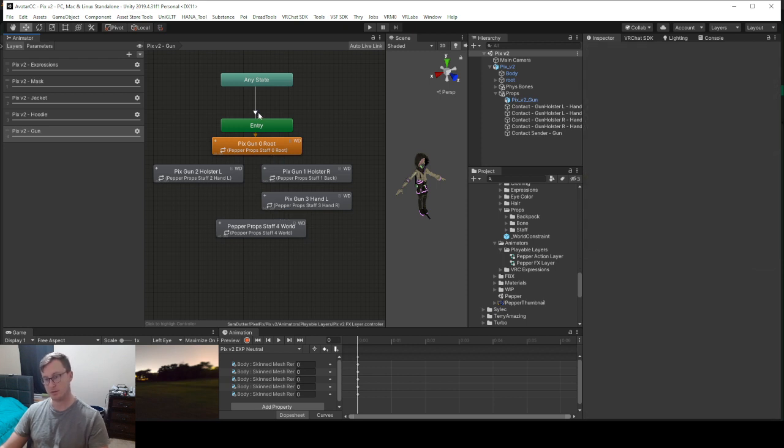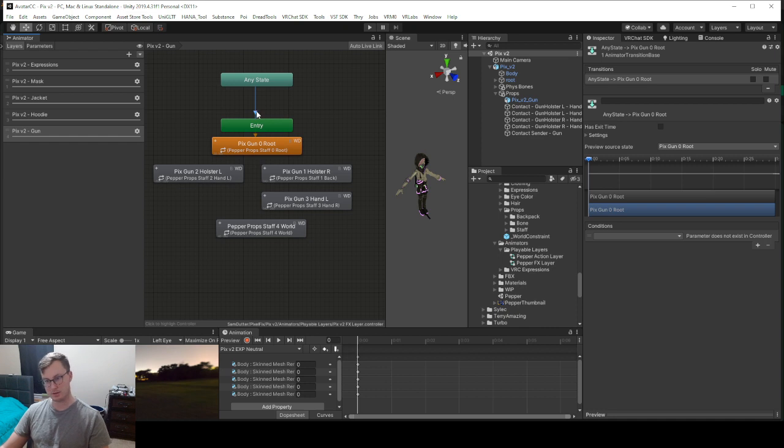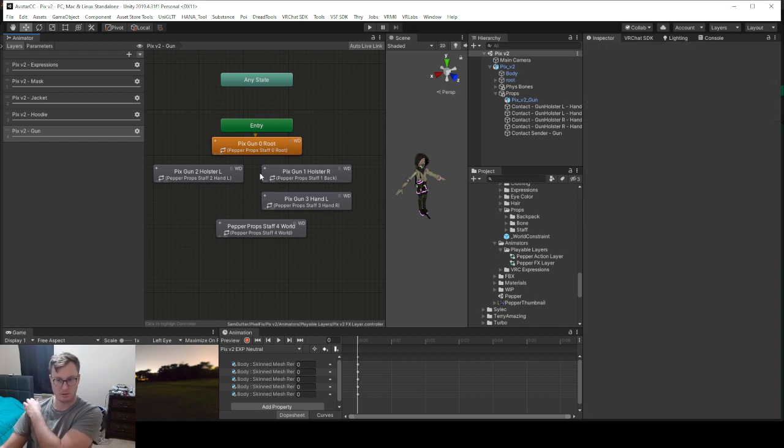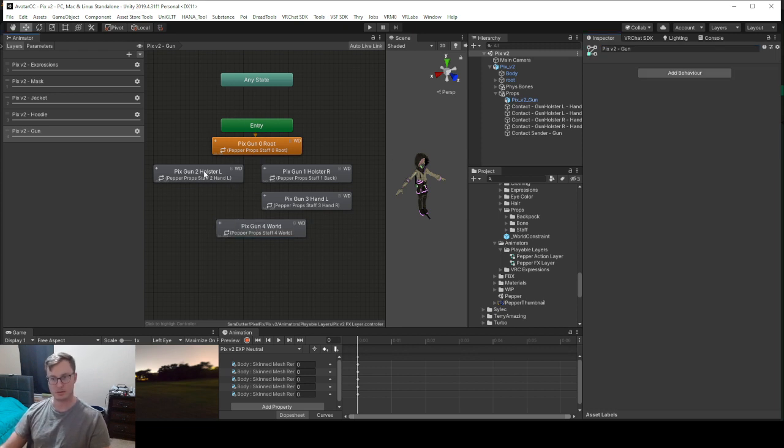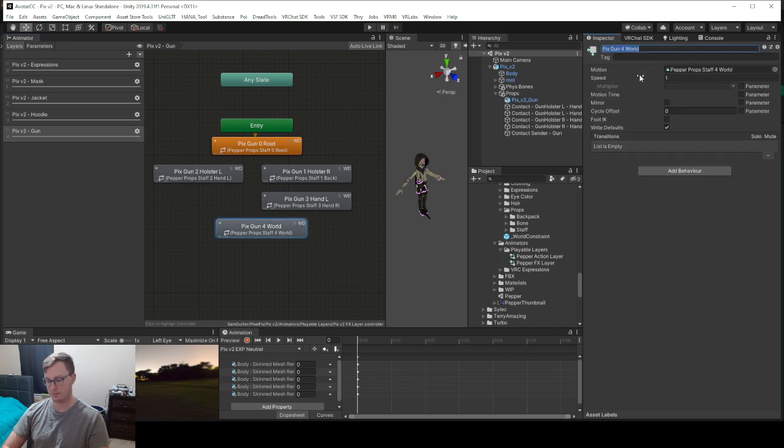All of the transitions. All the transitions. Picks gun for, so all the different states 0, 1, 2, 3. Should actually be 5.